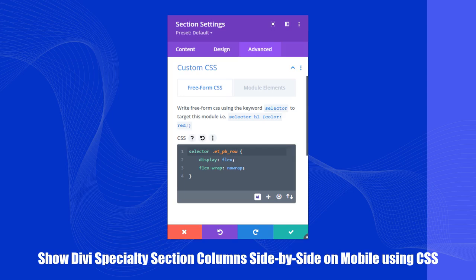If you're working with Divi's specialty sections and want all the elements to align properly, the previous method won't work, since row settings are only applied to specific parts of the specialty section. Instead, we can achieve the desired layout by applying the necessary CSS directly to the section's settings. Here's how to do it.